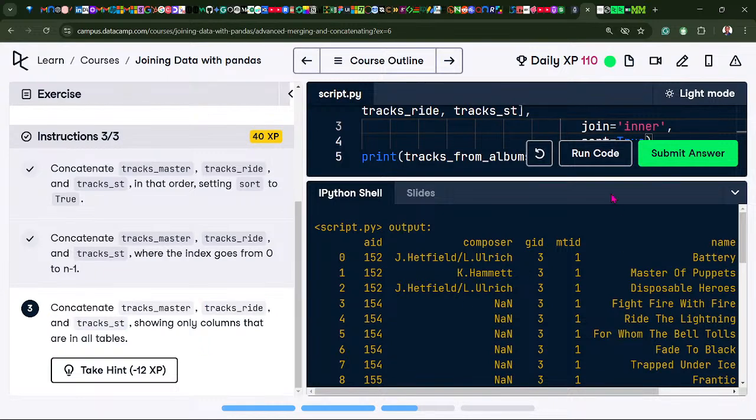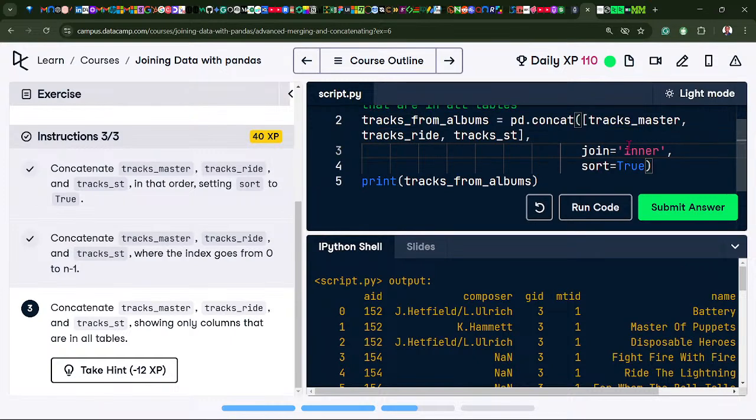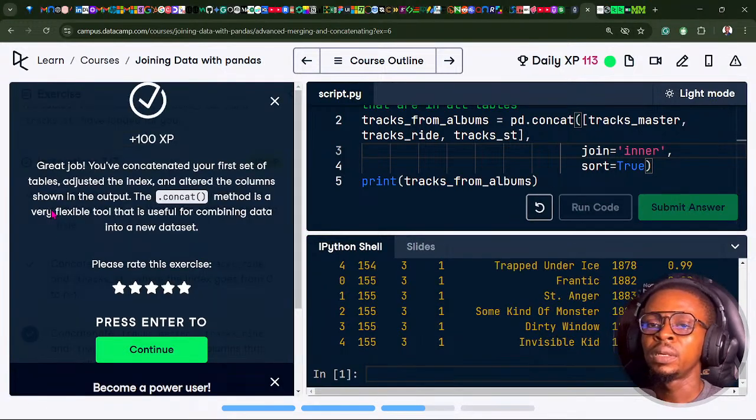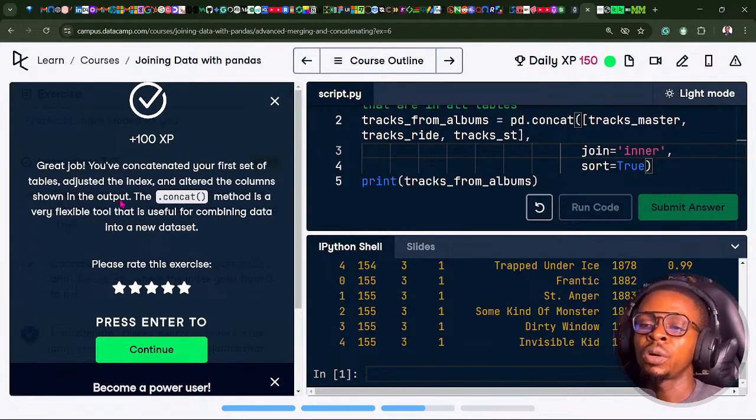So that's what this inner join is doing for us. It's only returning columns that are common to the three tables. Let's submit that. Great job. So you've concatenated your first set of tables, adjusted the index, and altered the columns shown in the inputs. The dot concat method is a very flexible tool that is useful for combining data into new data sets.